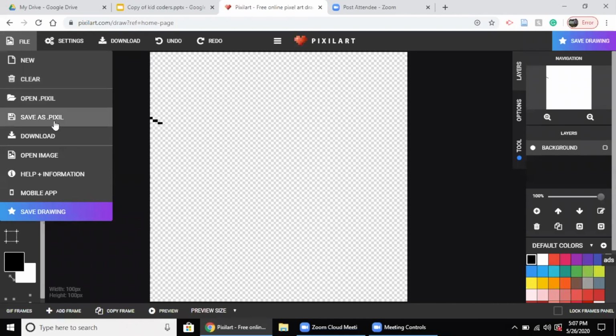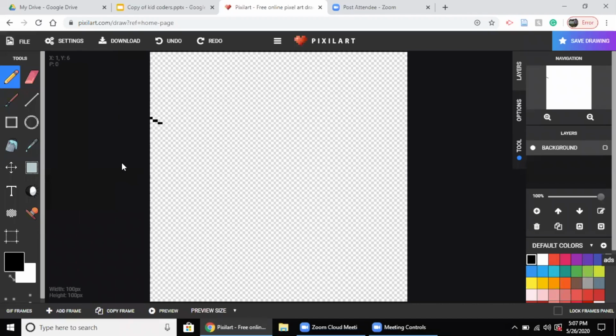And this is about if you want to download that document, the image you have been working on, and then open image if you want to open a specific image from your computer. And in the end, as I said, if you want a mobile application, you can click here and you can get it on your mobile too.